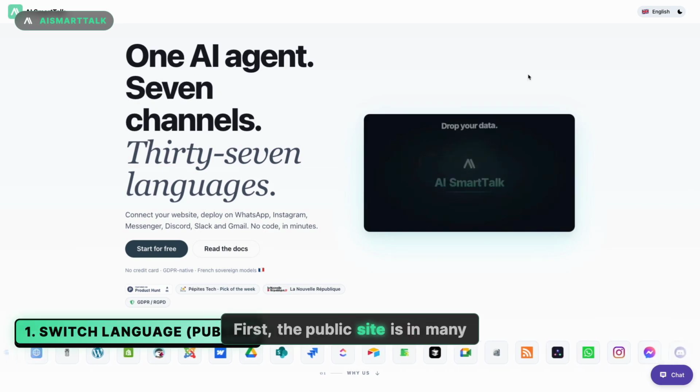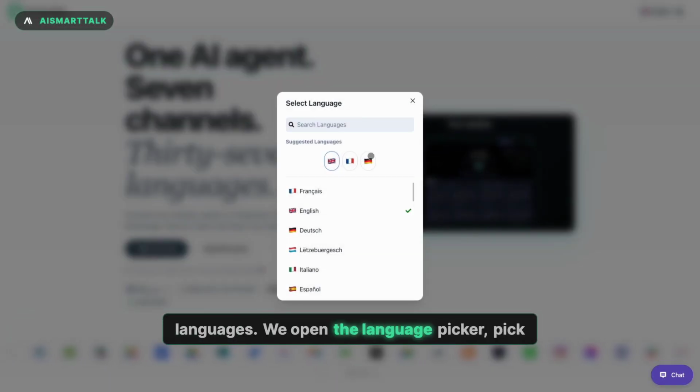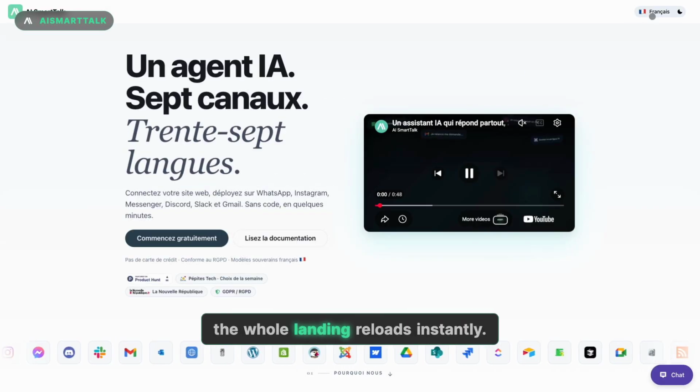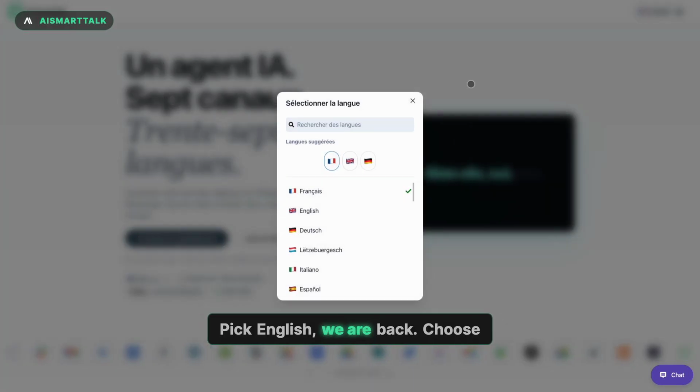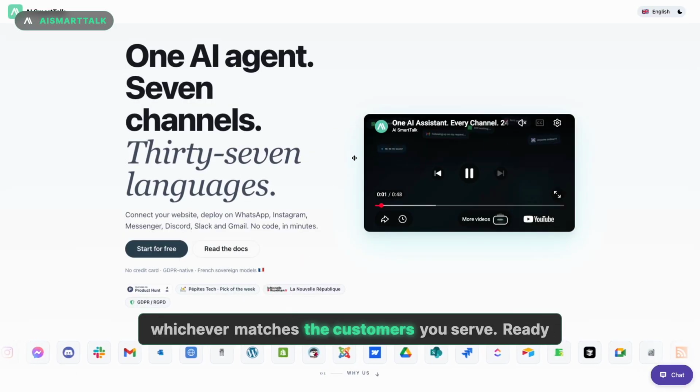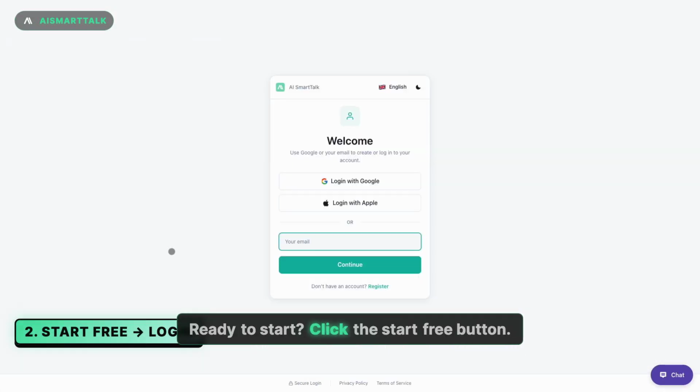First, the public site is in many languages. We open the language picker, pick French, the whole landing reloads instantly. Pick English, we are back. Choose whichever matches the customers you serve. Ready to start? Click the Start Free button.